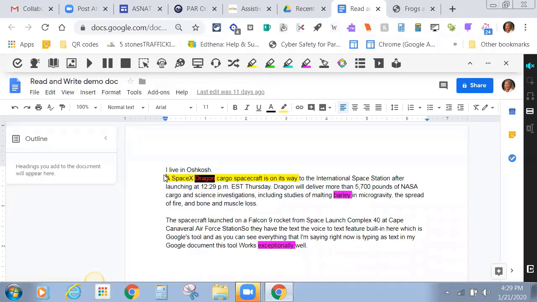Dragon cargo spacecraft is on its way to the International Space Station.